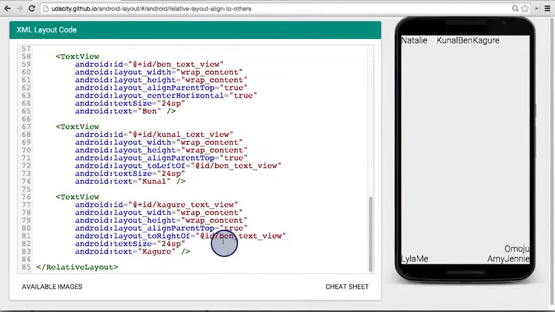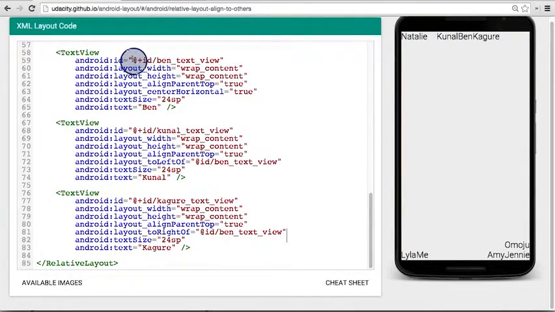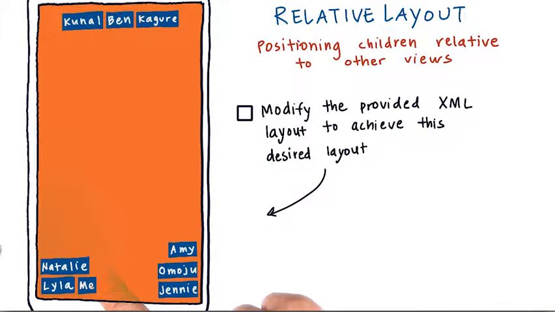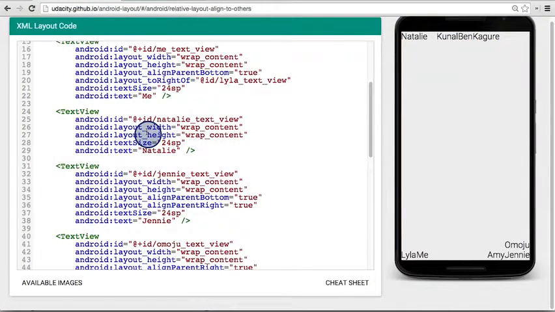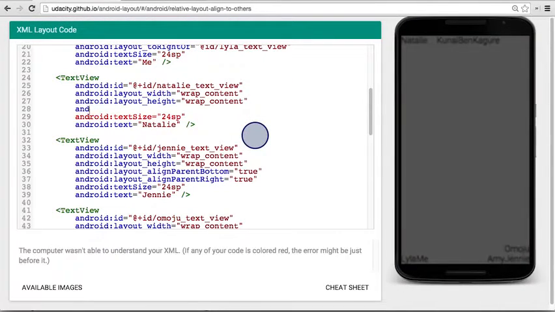Notice that I use @id/Ben_text_view. There's no plus symbol because the Ben text view ID was already created up here. Next, let's position Natalie. She should be located above Lila and along the left edge of the parent. Here's the Natalie text view. It's located by default on the top left corner of the parent. Let's move her so that she's located above the Lila text view.